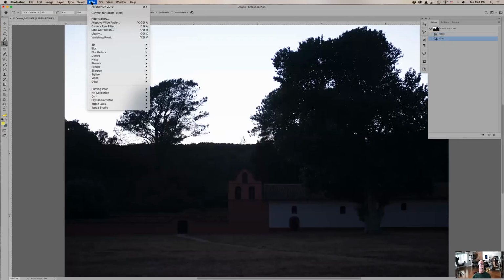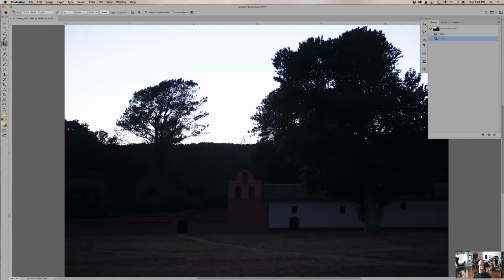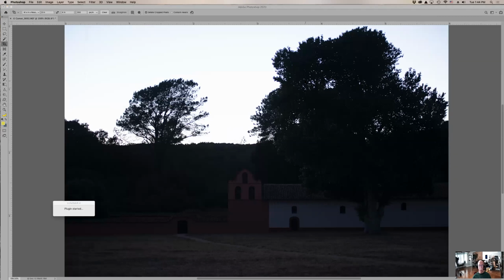Okay, I'm going to go to Filter, Skylum, S-K-Y-L-U-M software. Luminar 4 does the skies. So I'm going to bring that up and we'll put a sunset on here just for fun. Maybe I might put clouds up there. I don't know.